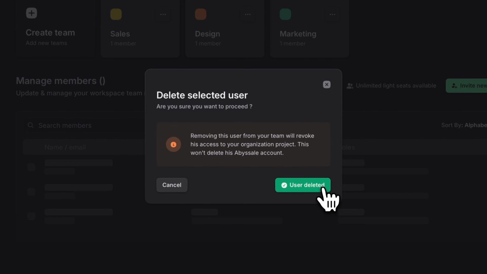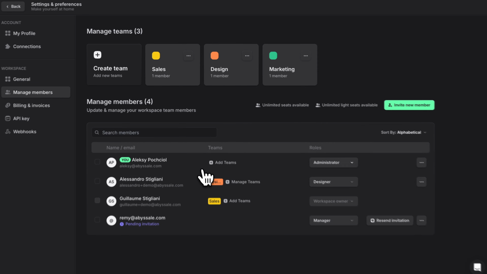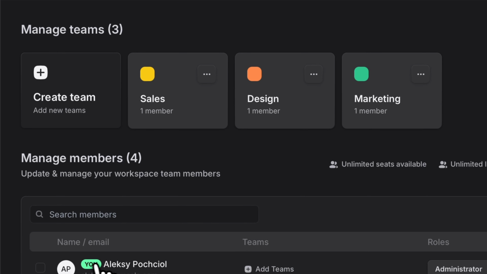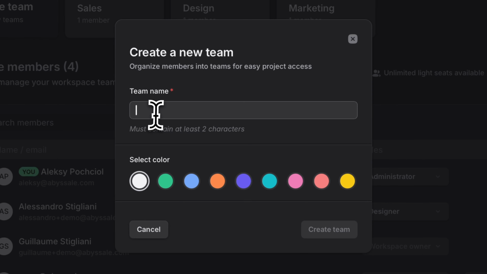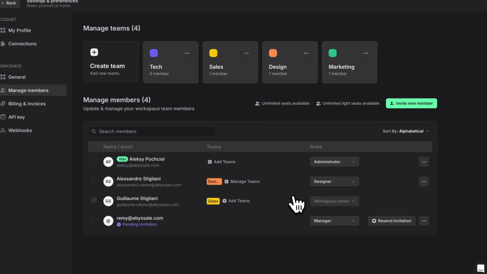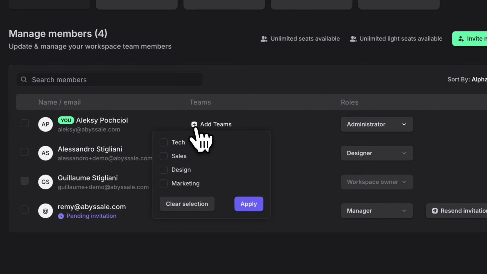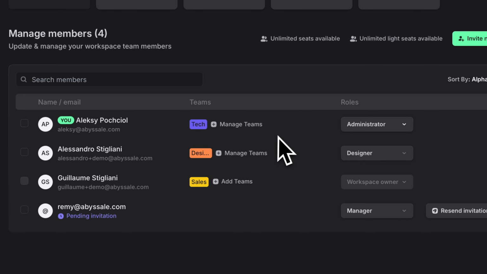In Abyssale 3.0, we've introduced the concept of teams. Creating teams allows you to invite and grant access to specific groups of members without having to invite them individually. To create a team, simply click Create Team. A dialog box appears where you'll enter the name of your new team. You can also select a color to visually identify this team in the interface, making it easier to spot at a glance. Once you've created teams, you can assign members to one or multiple teams simultaneously, since a member can belong to several teams at once.